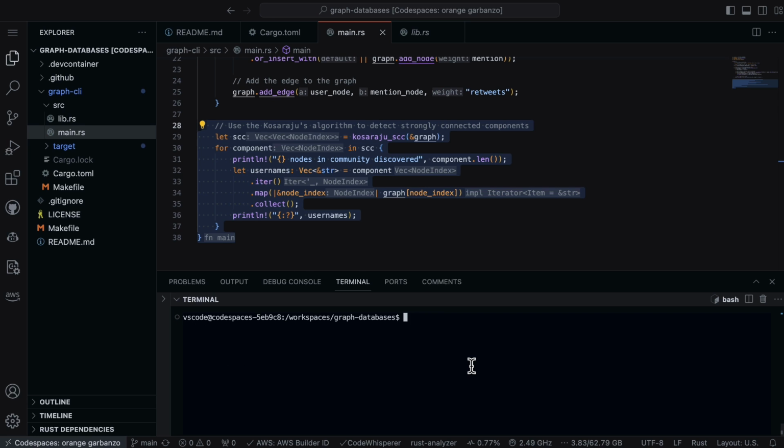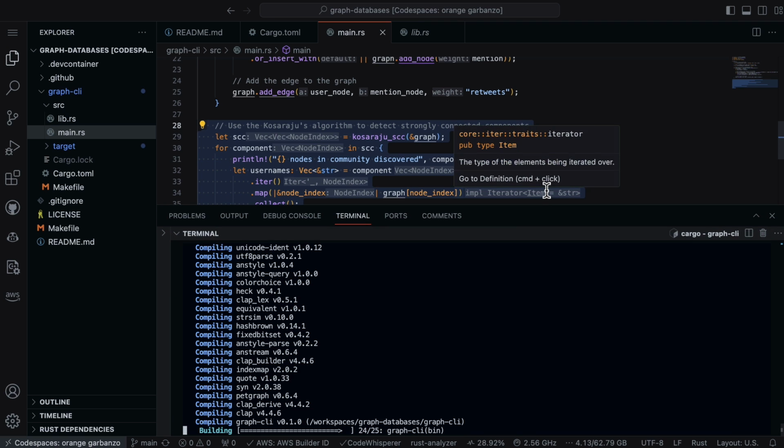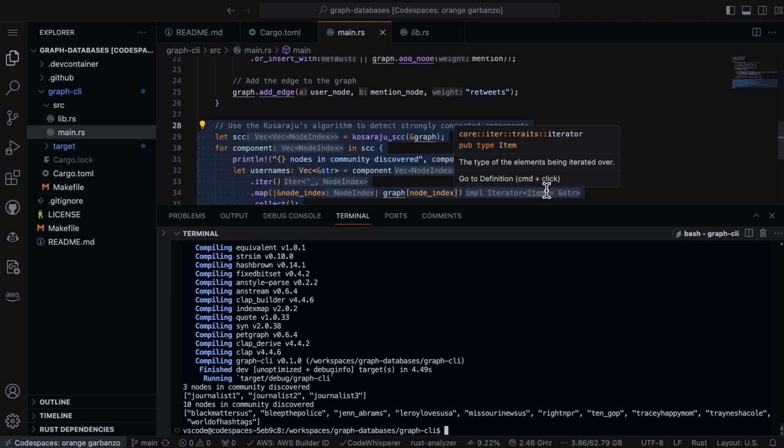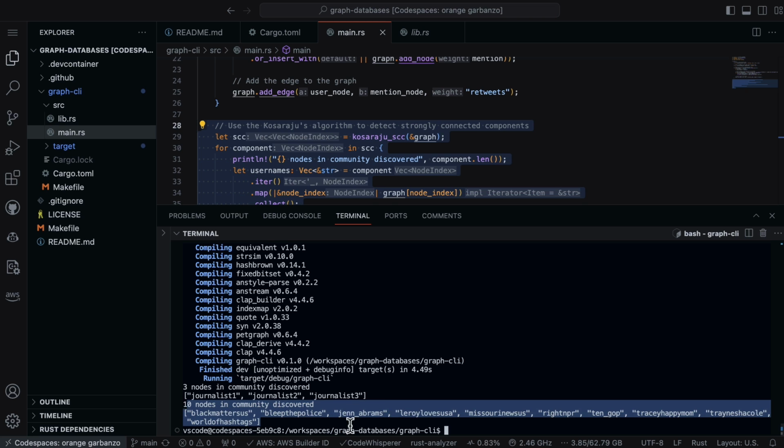So how do we run this? Well, first up, we would have to cd into that directory, and then we can just type in cargo run, and this will actually go through and compile it, and then at the very end, it'll print out a static version of this code. So we see 3 nodes in community discovered, journalist 1, journalist 2, journalist 3, and we can say 10 nodes in community discovered, right? So it's able to figure out 2 different types of communities here and then sort that all together.